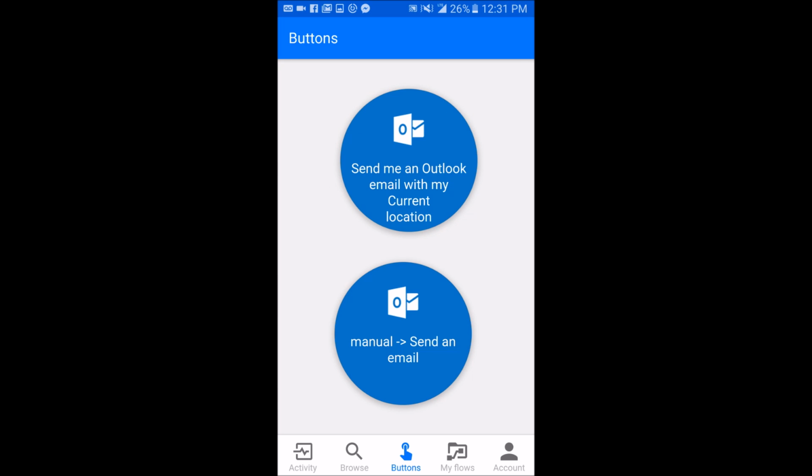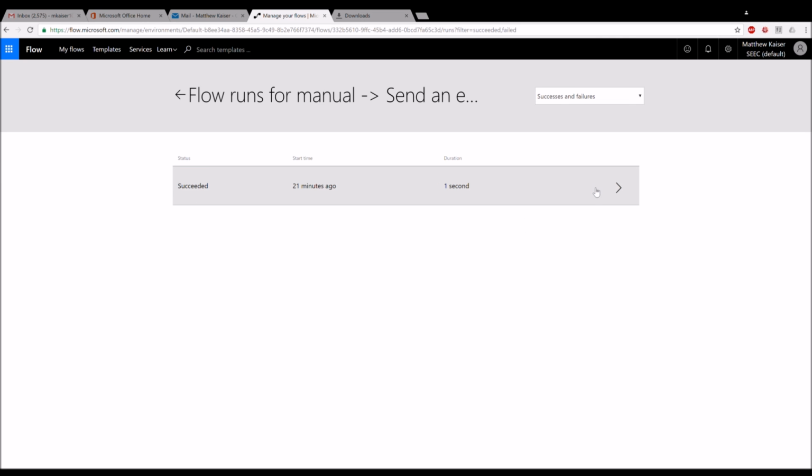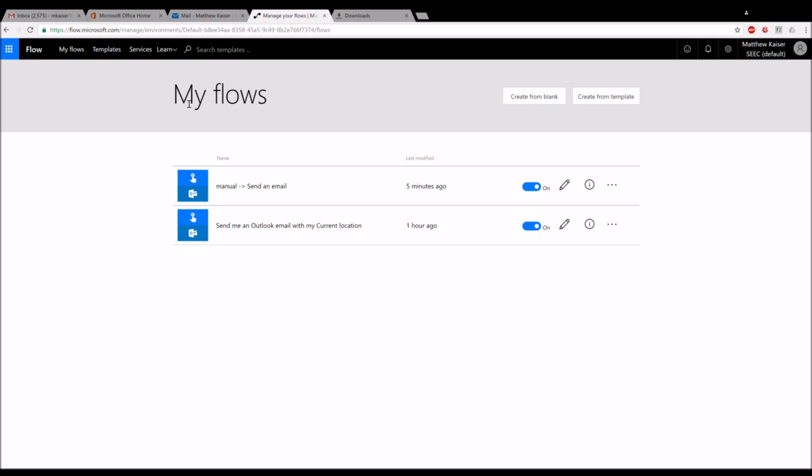We got a check mark. Looks like it might have worked. From the Flow landing page, we can check to ensure that our app worked correctly by clicking on this I button for information. Here in the fail and success log, we can see that this flow succeeded and it only took 1 second to run. That's because it's such a simple flow. It didn't take long for all the different aspects to communicate.